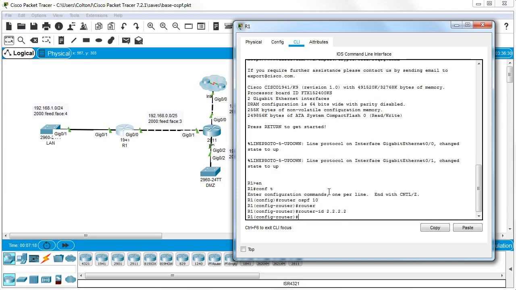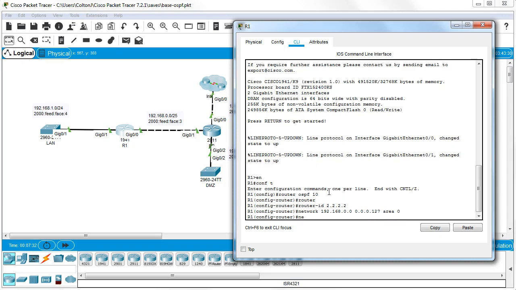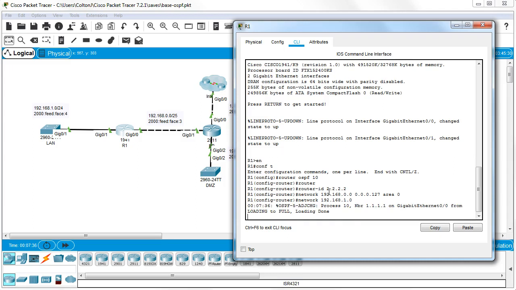And I need to set in the networks. Network 192.168.0.0 with a wildcard mask of 0.0.0.127, area 0. I do another network, network 192.168.1.0 with a wildcard mask of 0.0.0.255 area 0.